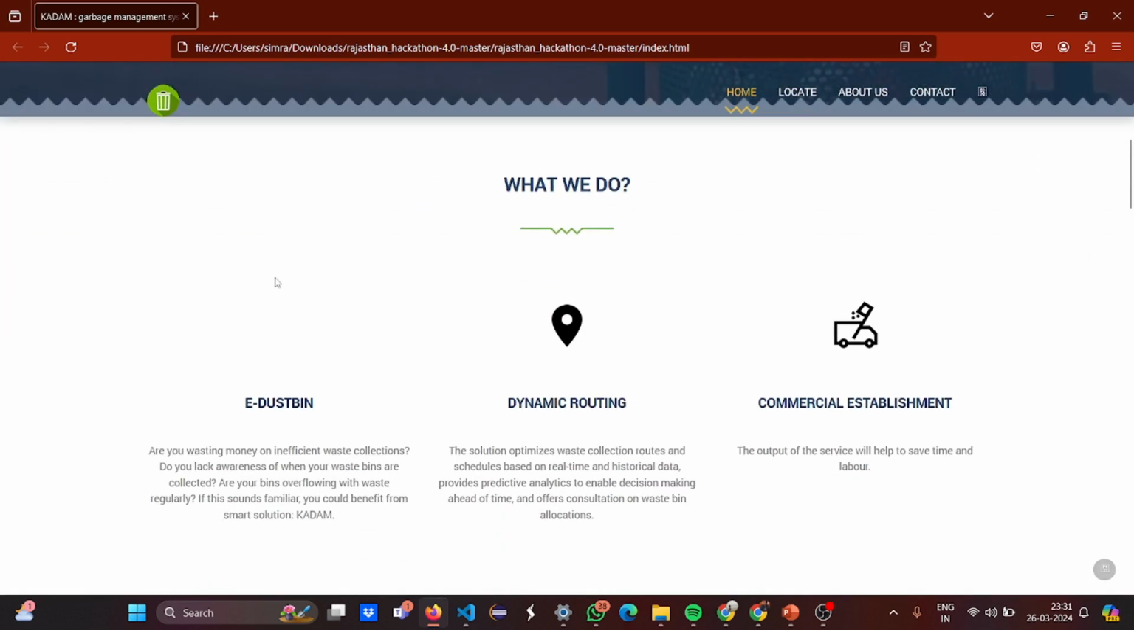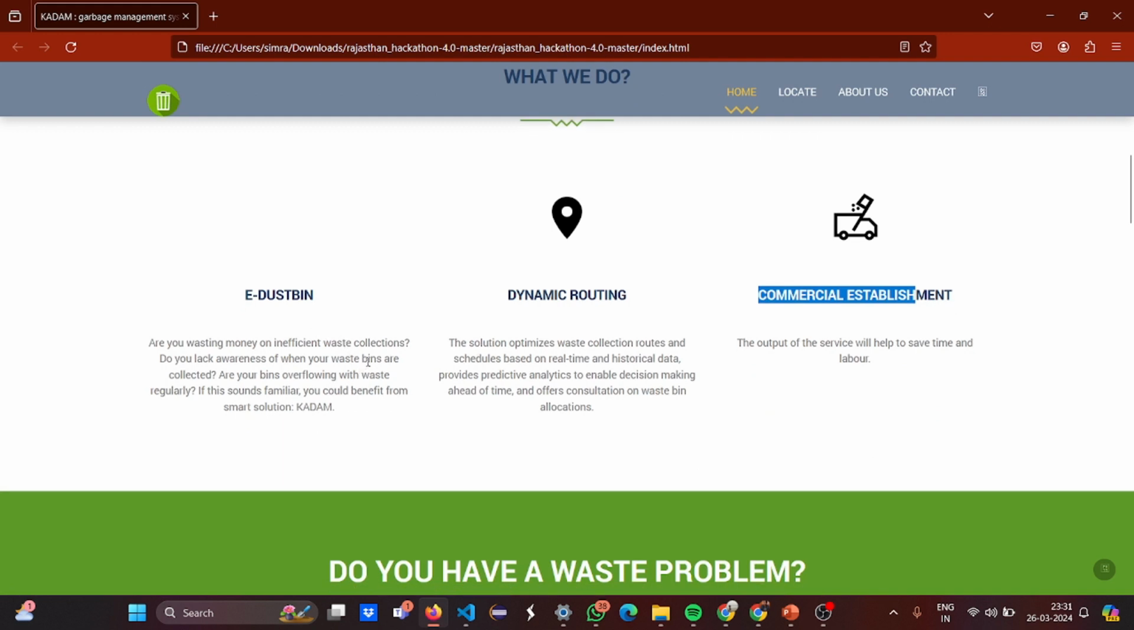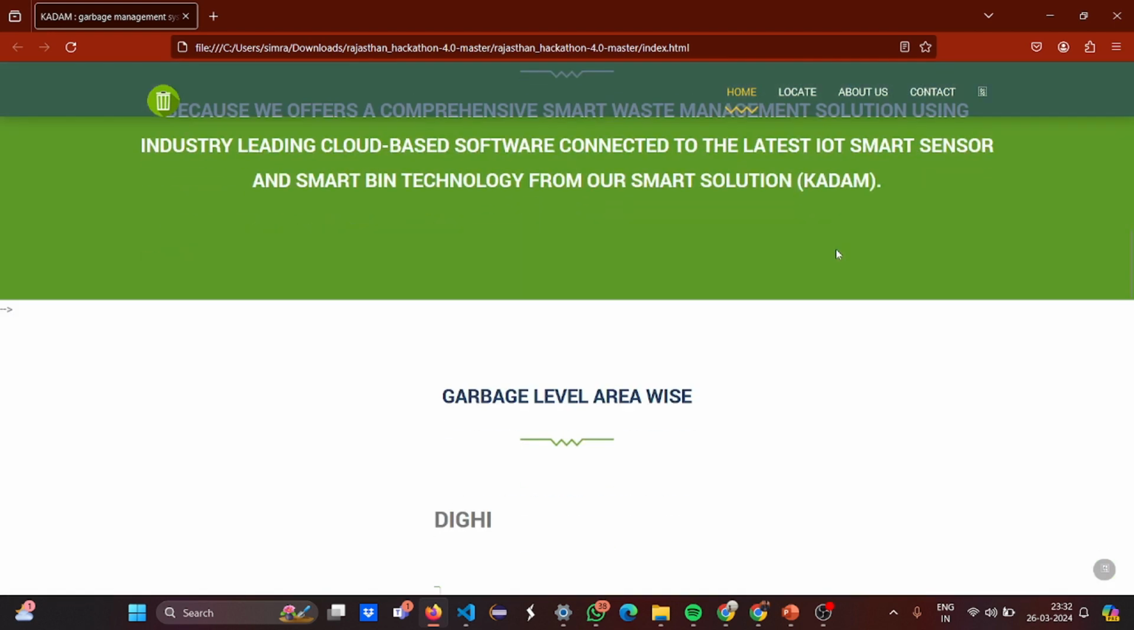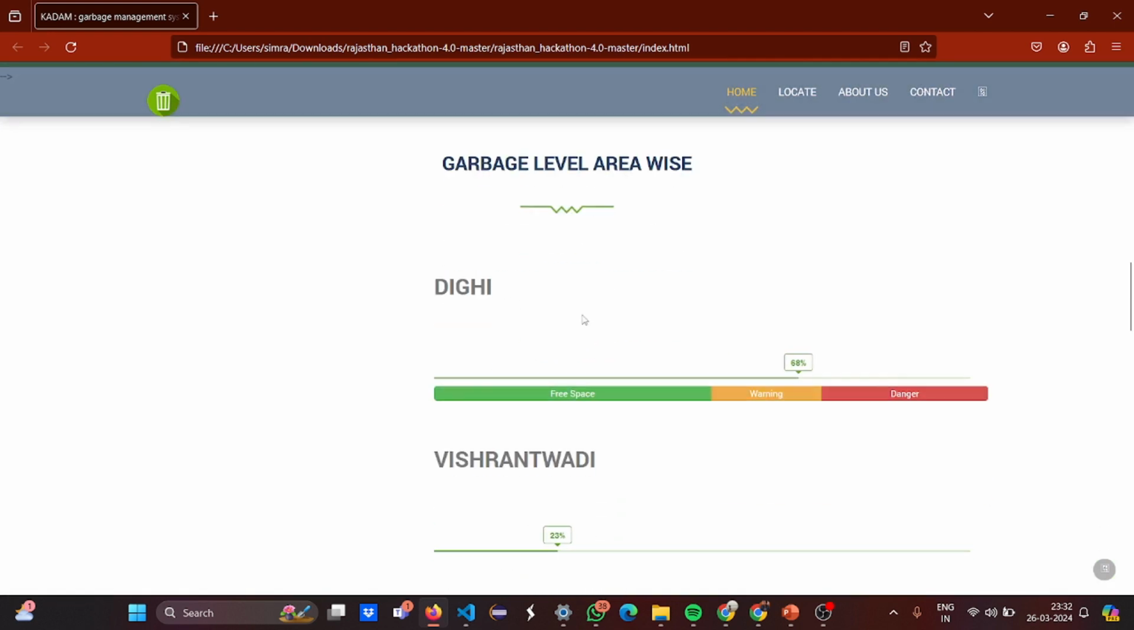So here we are working on the e-dustbin, dynamic routing and commercial establishment. This dustbin is based on efficient waste collection, like the tracking of the waste bins. The dynamic routing is scheduled on real-time and historical data, and it also offers consultations on waste bin allocations. And the goal of this commercial establishment is to save time and labor. So this is how the project looks.